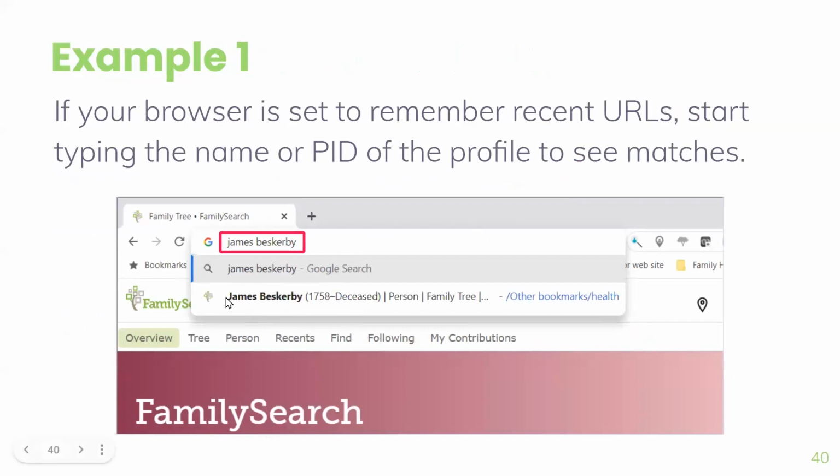And you notice I knew that I had visited this James Beskerby's page sometime in the last, say, 6 months or so, but he's dropped off my recents list. I visited too many other people. Well, I typed his name just up here in the address bar, and look what happened. Chrome recognized that I had visited this page in the last however many months. I'm actually not sure how long it goes back. If I had to guess, it looks like maybe about 6 months.